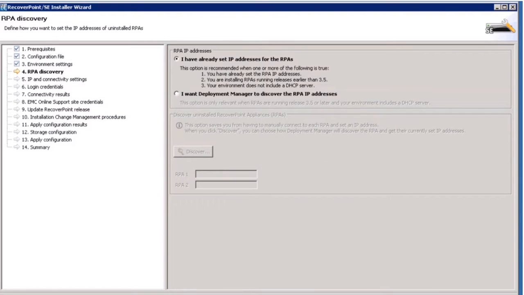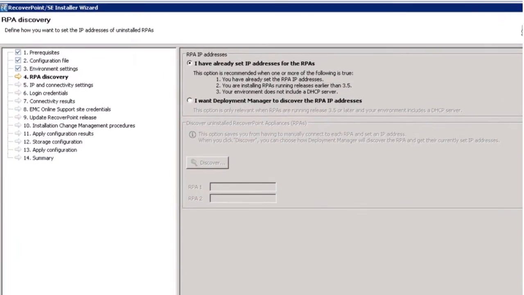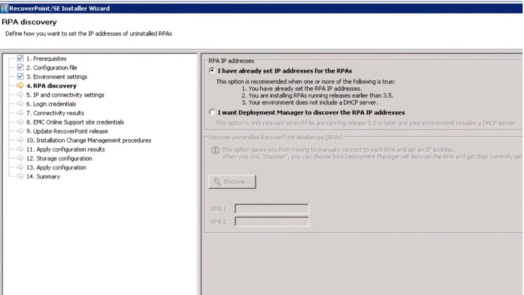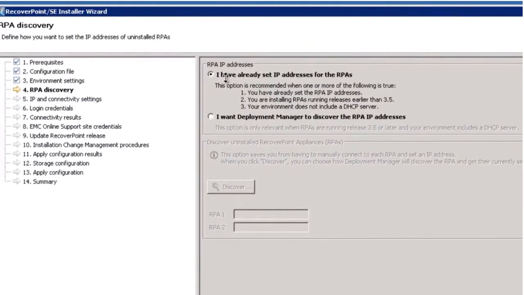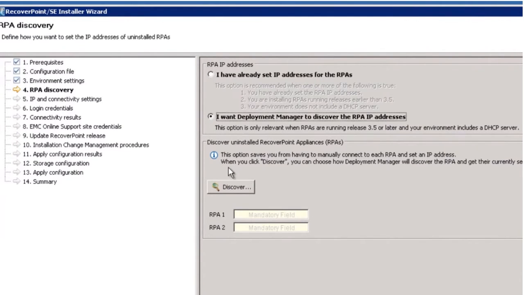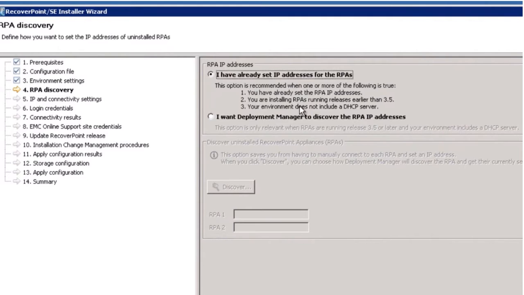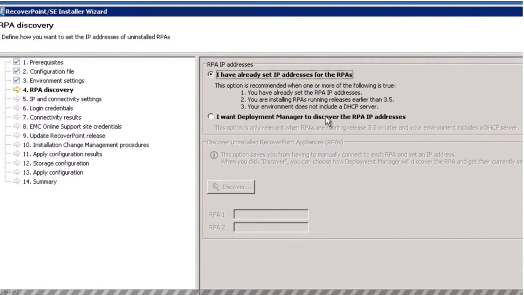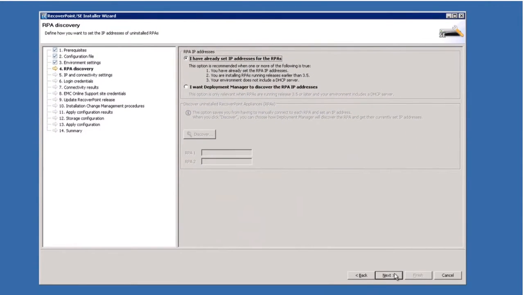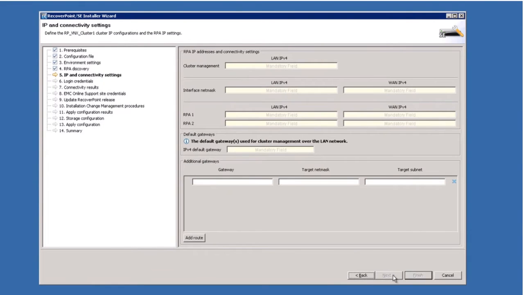So in our example here, we have already set the IP addresses for the RPAs. Now, if desired, you can select a discovery method where it will go out and discover the IP addresses for you if you have a DHCP server. But in our example, we're going to set the IP addresses, and what we're going to do is enter those IP addresses here.